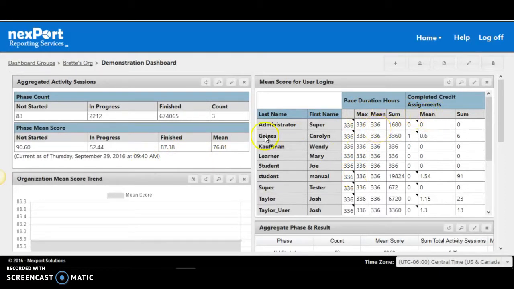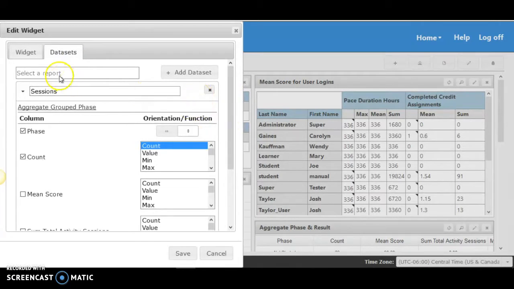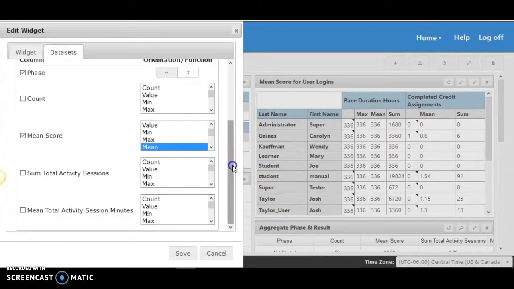If you have more than one pivot table in a widget, then it will stack them. If you have more than one data set in a widget, like for example here, I have sessions, and then I have score. So whenever you add a new data set, depending on the chart type, it will do different things. If it's like a line chart, then it will interpolate those X values into one line as long as they're using the same Y column.